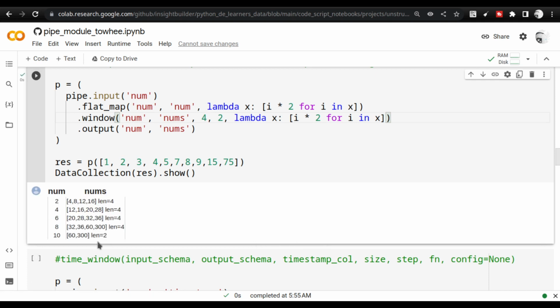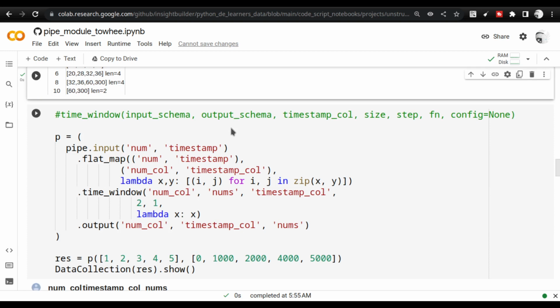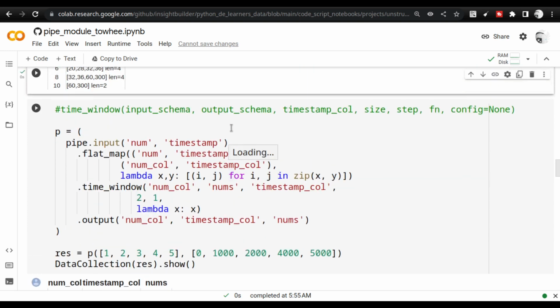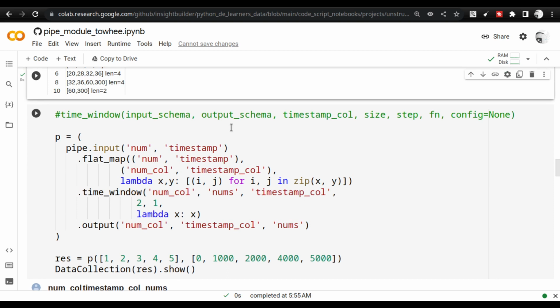And this is what I am trying to say. When you practice, try to understand intuitively. Yes, theory is also important, but understanding it intuitively is more important. And this is a little more complex topic called time window.